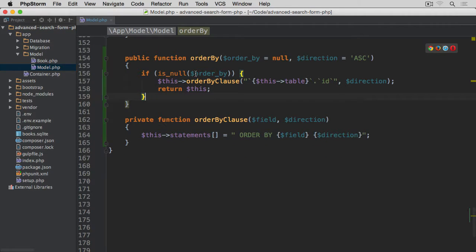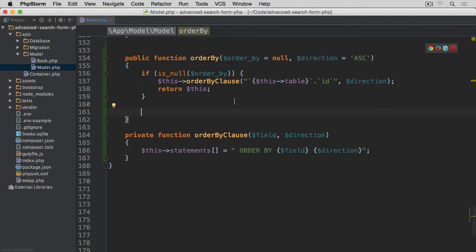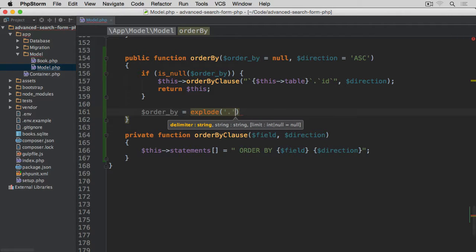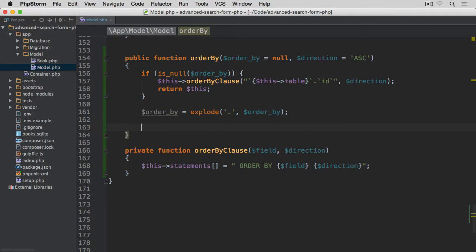Okay, so if the first argument is null, then this will be executed, and then the reference to itself will be returned. If it's not null, then what we're going to do is create the orderBy. Basically, we're going to override this argument, and we're going to explode it using a full stop. Basically, divide. If there is a full stop within this orderBy, then we're going to create an array. Basically, we're going to convert this orderBy to an array. So orderBy as an argument, and what this will allow us to do, sometimes you may specify the table within the orderBy.